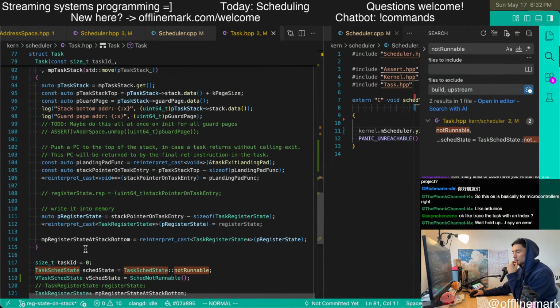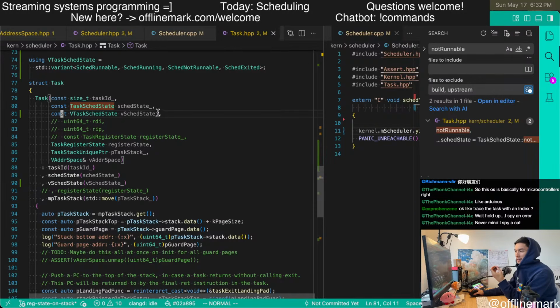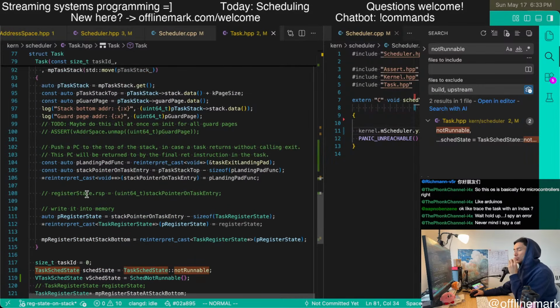The question is, what's up with here? And so it's kind of interesting because you can pass in a register. You can pass in a sketch state. But we are always setting this thing. It sort of feels to me like it should always be runnable.